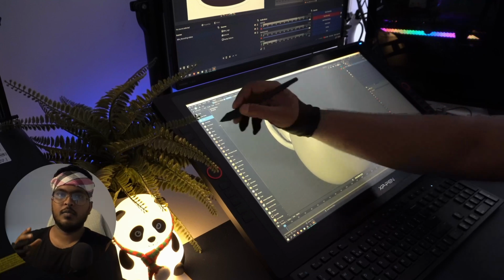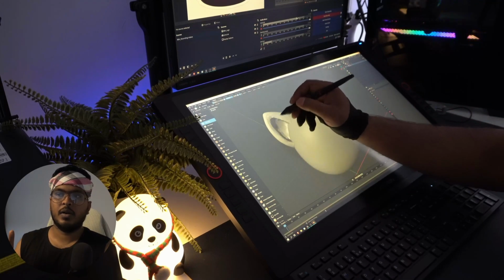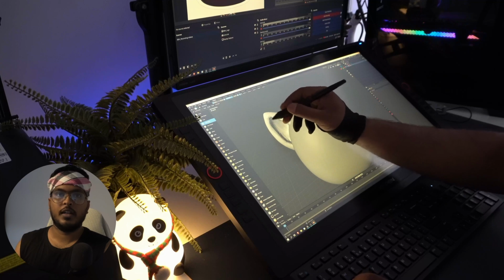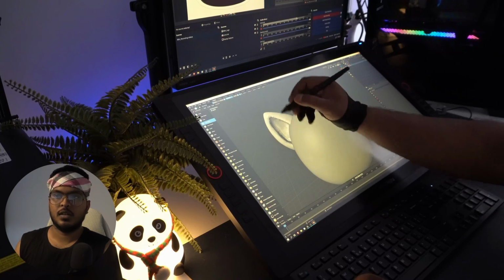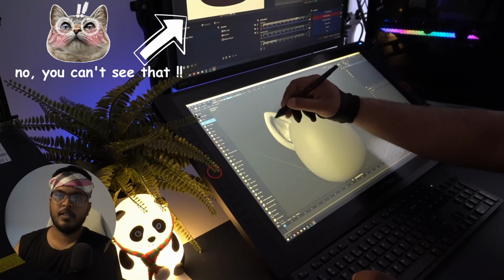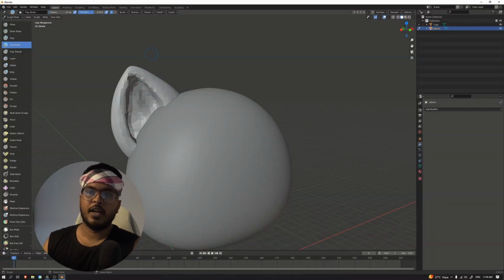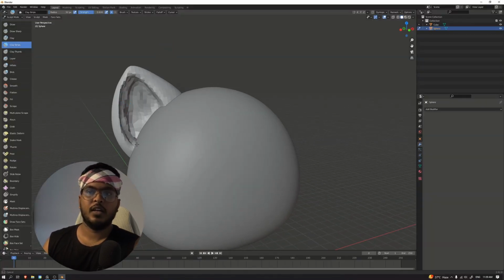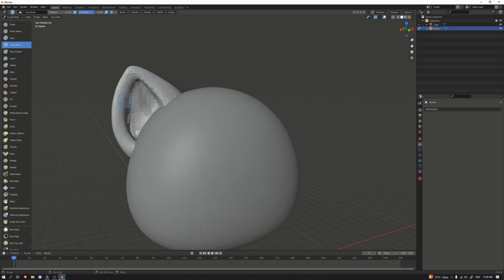In the new version, the brushes layout has changed a little bit, but most of the basic options are already there. They are not changed that much. So you can see that I have a reference, and according to that reference, I am trying to match the shape of the ear and the volume of the ear properly.